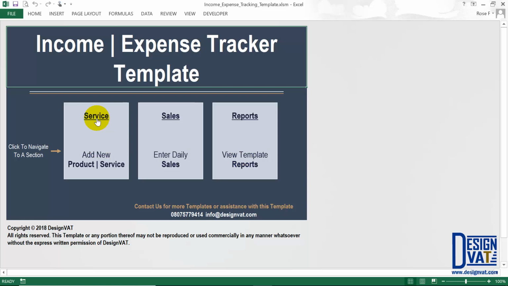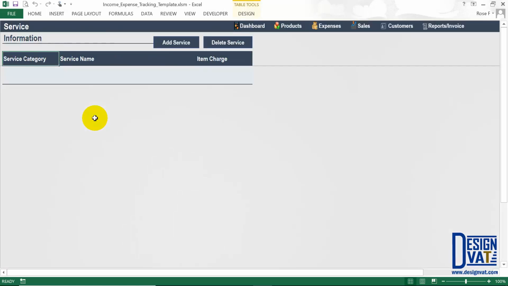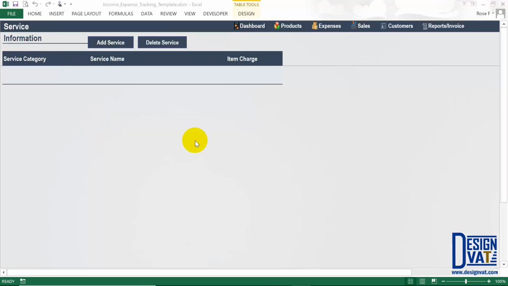Now to open up a particular section, you simply click on the thumbnail. So notice as I click on service, it takes me to the service section. So now we're in the service information section. Now all sections of this template have been formatted identically. In the upper left-hand corner, we have the section title that tells the user at any point in time the section you're currently on. So notice it says service information. So you know this is where you document all the services you render.